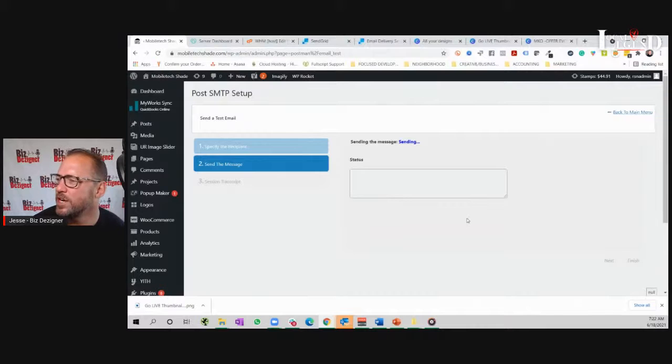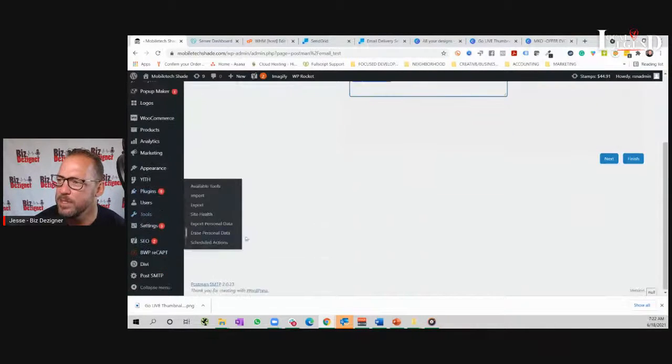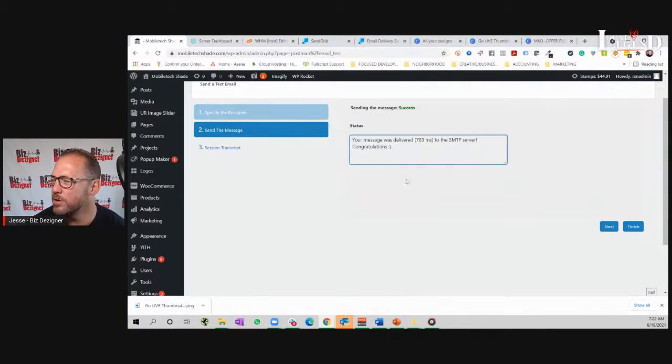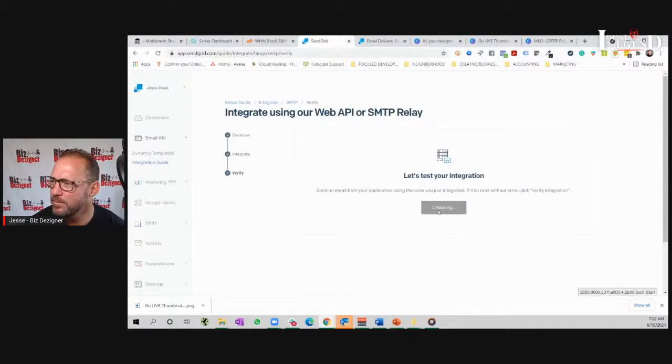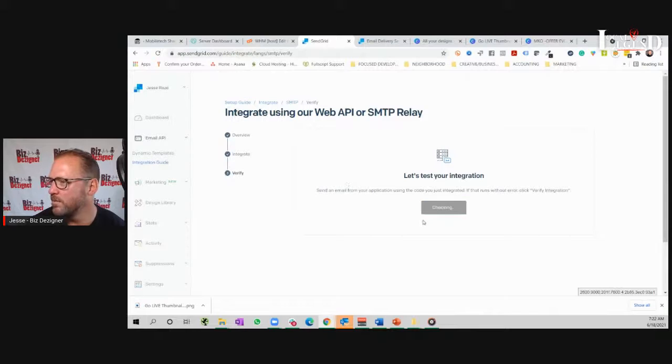Go ahead and check our configuration. Make sure that we're able to authenticate through Sendgrid. And as you can see there, we've got a confirmation in regards to that in the SMTP or Post SMTP setup. So we know that those configurations worked. And then what we can do to verify that is come back over to, it says send an email from the application to verify integration. So let's go ahead and refresh that, see if we can get a verification.